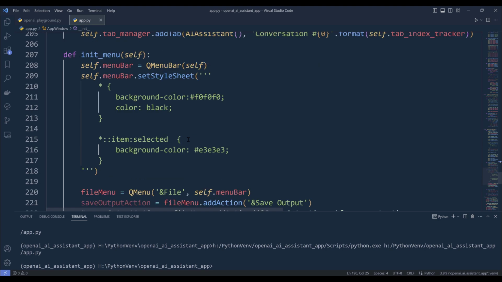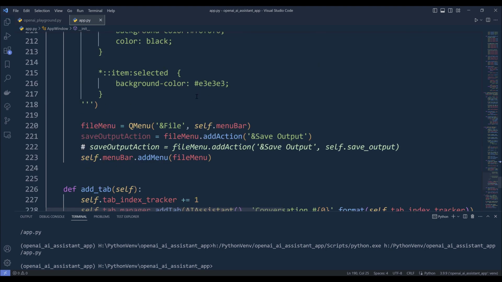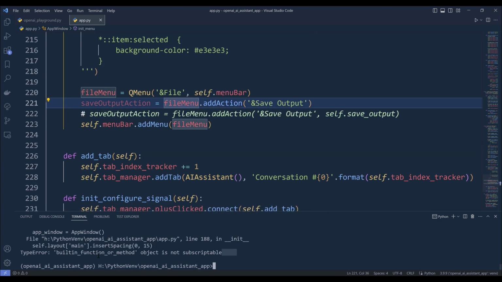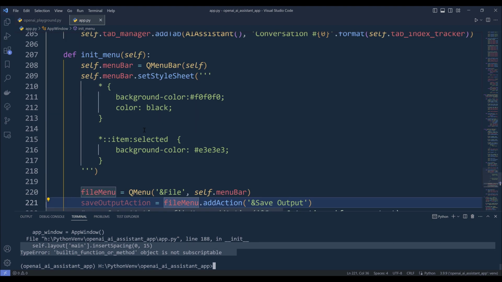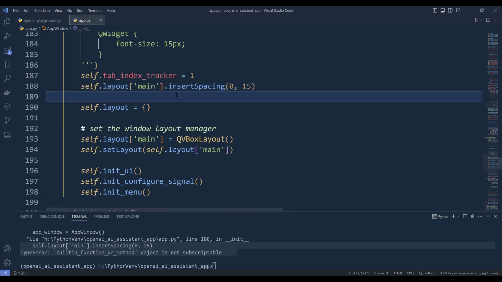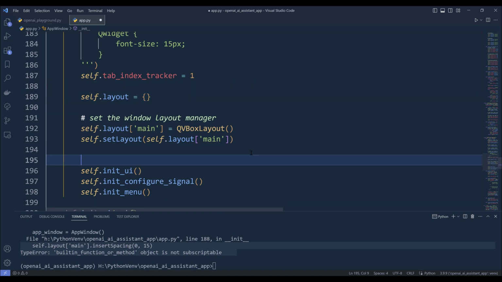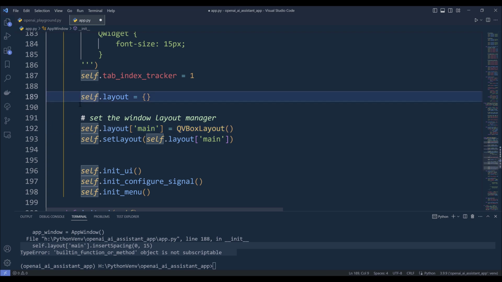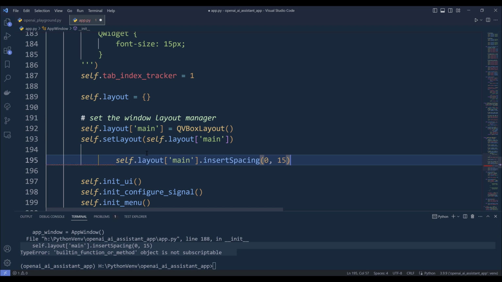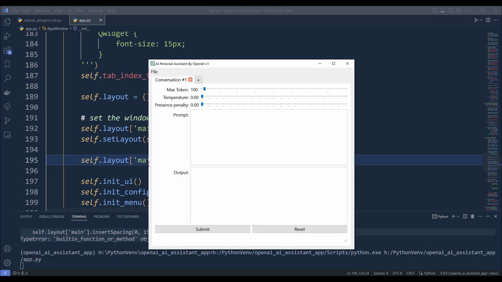Right, so going back to the init menu method. Right, so here I'm getting a type error. I need to move this right here, because I create the main layout right after the self.layout object. Right, so I'll put the line here. Now let me launch the application again. Now this time the file menu and the tab manager are correctly positioned.